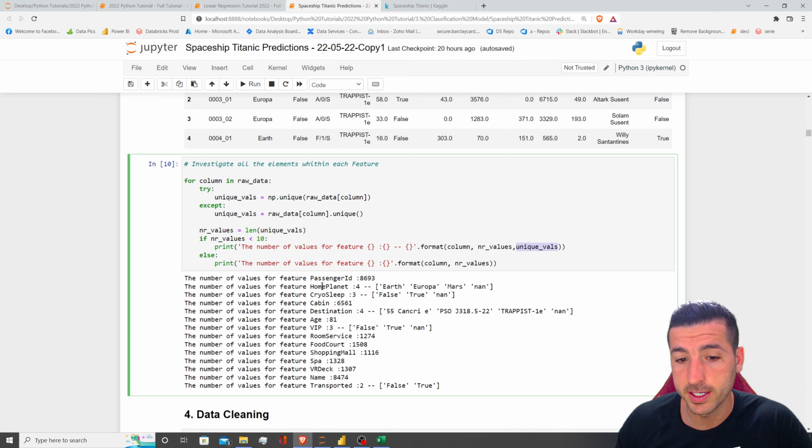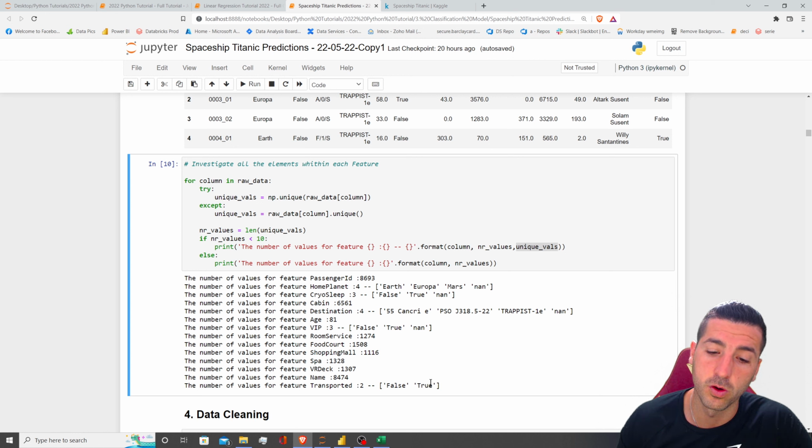So now we can see that for home planet, we have Earth, Europa, Mars, and NAs. For cryosleep, we have false, true, and then NAs. For cabin, we have a lot. Then for destination, we only have 4 destinations. For age, 81. VIP, 3. Then the rest is a lot, and then transported is only true or false, which is our Y variable.